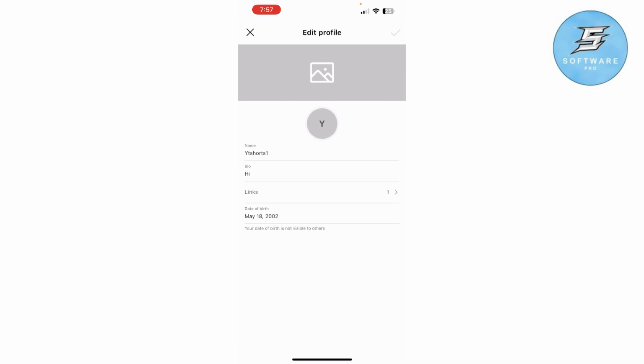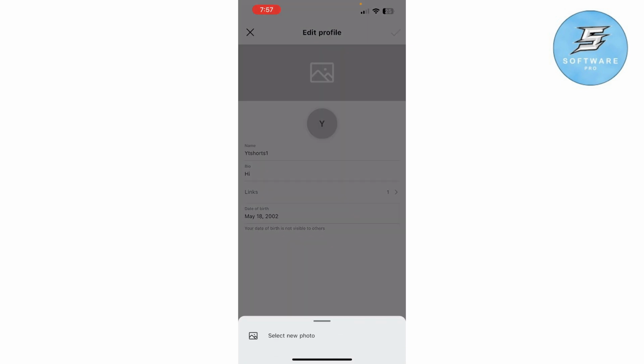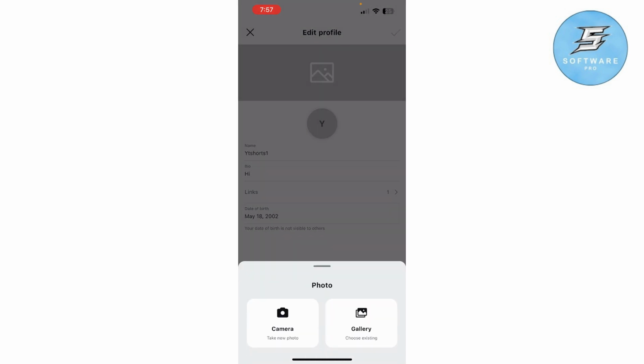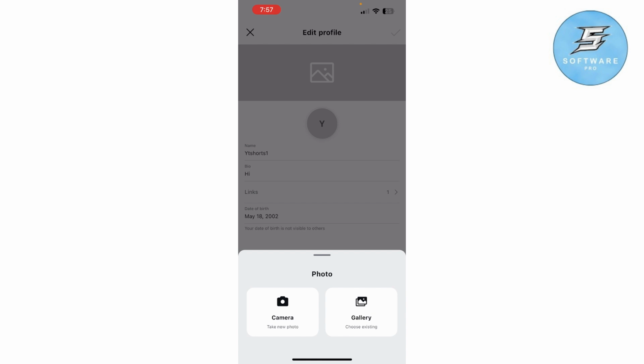Here you will see your current profile picture. Tap on it. Then tap on Select New Photo. You can now upload a photo from your device or take a new photo using your camera. Once you select your photo, adjust it if needed and tap Save.